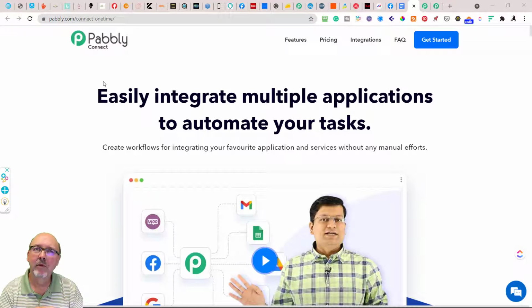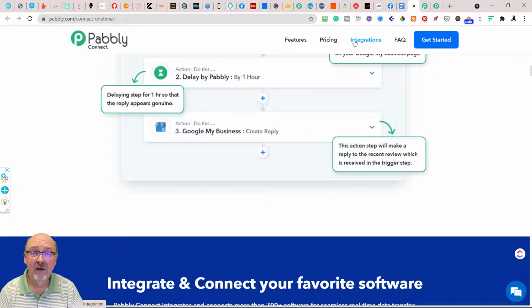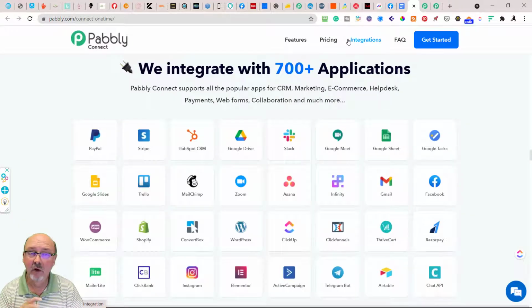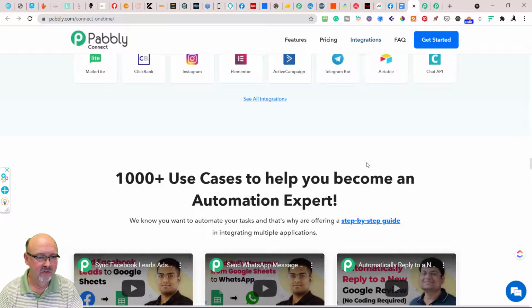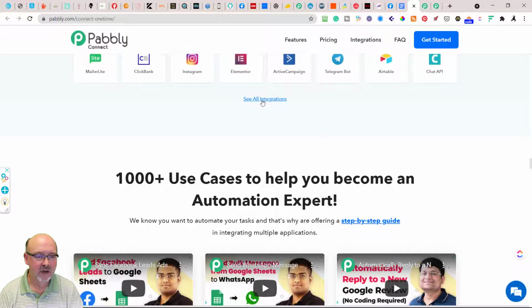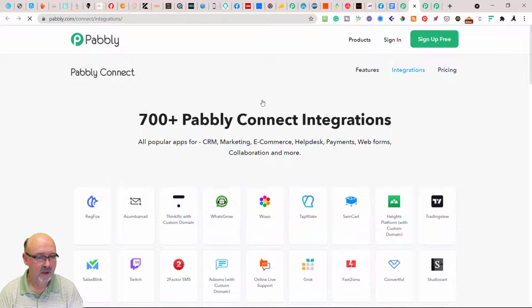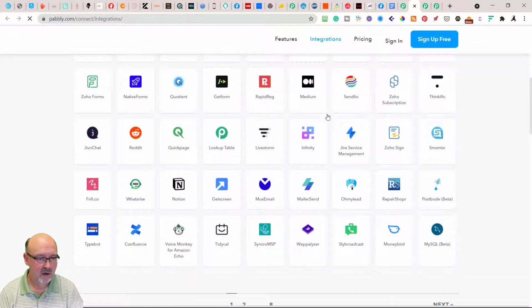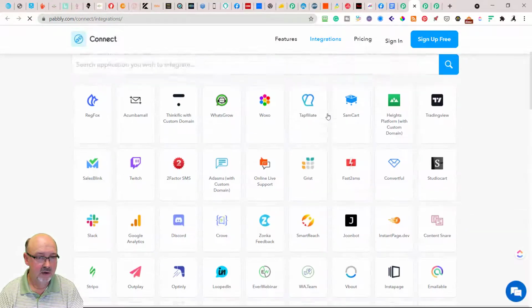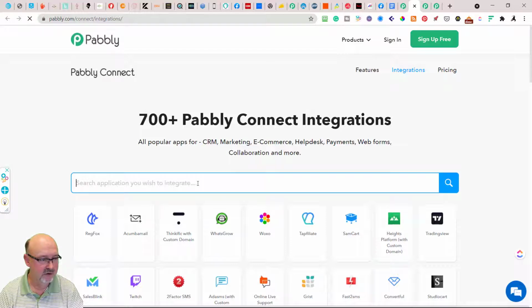However, on Pabbly, it doesn't have that option right now. So I went into integrations. Anytime you're looking at any of these automations, always check your integrations. So I'm going to go into integrations, go see all integrations, and there should be a search grid. Yeah, there it is. So I'm going to type in webhook.